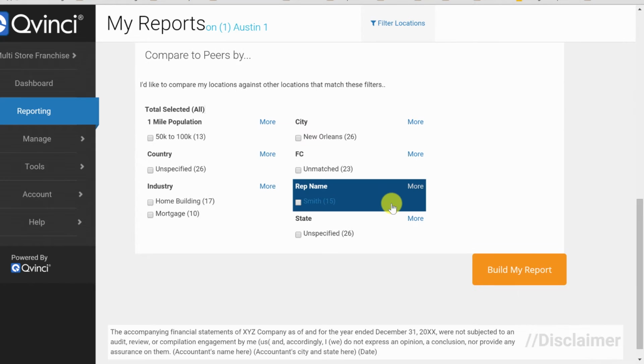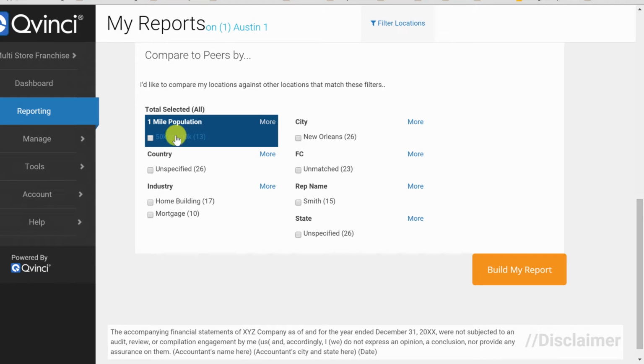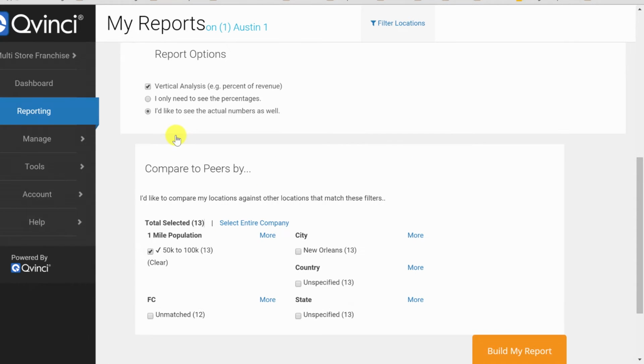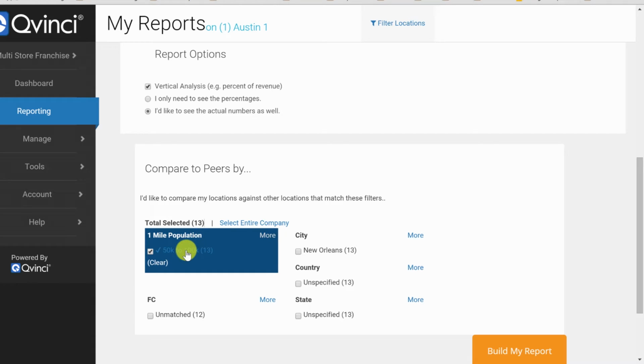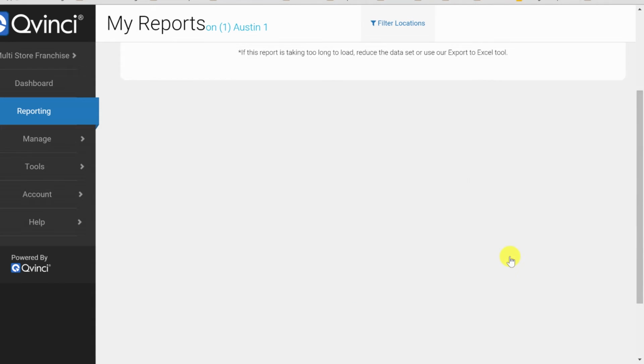So you're going to go through this and fill it out based on your criteria. Because we're benchmarking, there's a lot of other criteria, and all this can be set up as you set up your locations. You can even create custom criteria so that you can benchmark and compare apples with apples, if you will, right? So I might want to only compare clients that have a population within a 1 mile location of 50 to 100,000. And it's showing me in parentheses that there are 13 companies that this can be compared with on that basis. Now we'll click Build My Report.